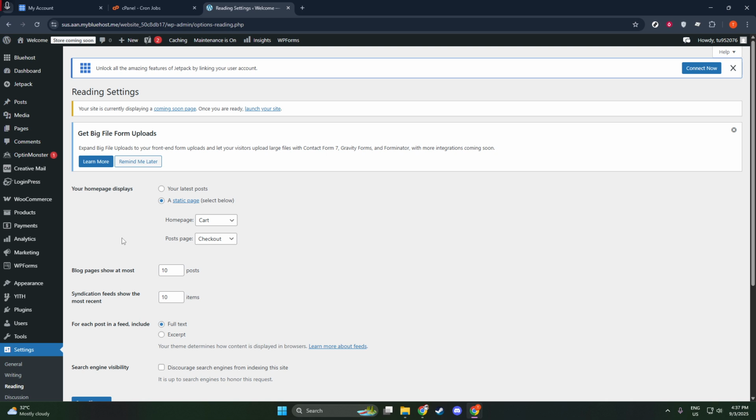Now, once you're on the Reading Settings page, you'll notice a section labeled Your Homepage Displays. Here you have the option to define what visitors see when they first come to your site. Typically, WordPress sites are set to display your latest blog posts, but we're going to change that setting to display a static page. So go ahead and select the A Static Page, select below option. This choice allows you to pick specific pages for your homepage and your blog.